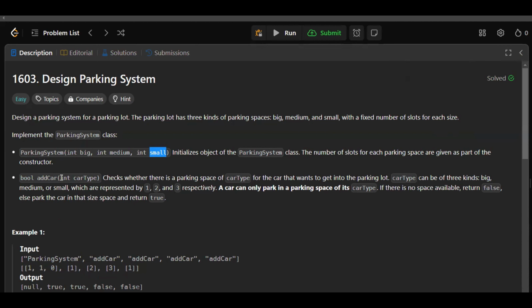Now we have to implement a Boolean function, bool addCar. The parameter of this function is a car type. Here we have to check whether there is a parking space for a particular car type, for the car that wants to get into the parking lot. The car type can be one of three kinds, big, medium, and small, where big is represented by 1, medium by 2, and small by 3.